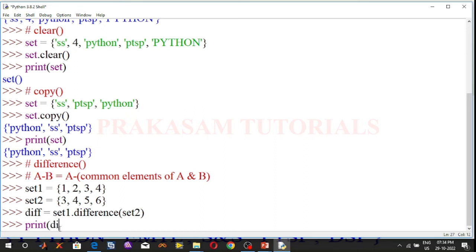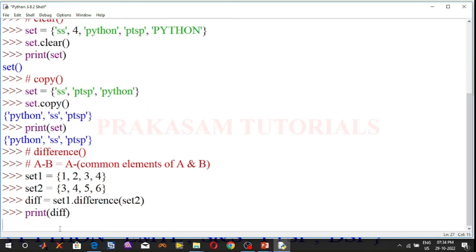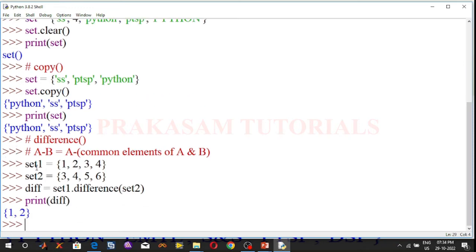So print of diff is equal, okay. This is set 1 and this is set 2, and the common elements of set 1 and set 2 are 3 comma 4. After that, subtracting A intersection B from set A, subtracting A intersection B from set 1, 3 comma 4 is subtracted. So the remaining elements are 1 comma 2, that is A minus B. This is the difference between set 1 and set 2.